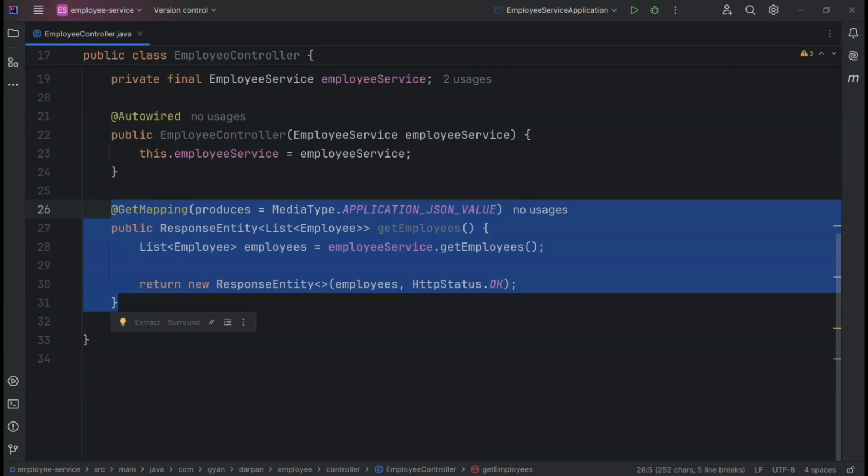Path variables let us dynamically specify a value in the URL, enabling us to fetch details for a specific employee. It's like having a direct link to the exact information we need. Ready to see how it works? Let's dive in and learn how to use path variables to get the details of a specific employee.